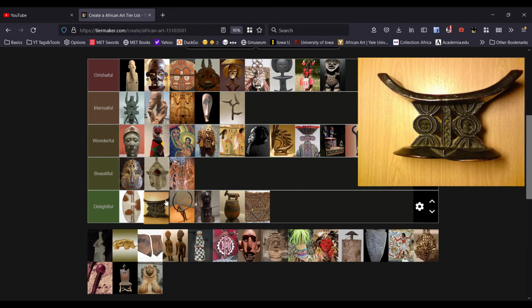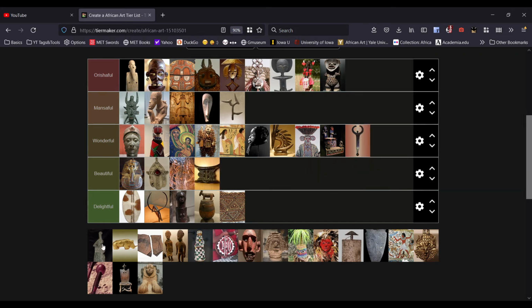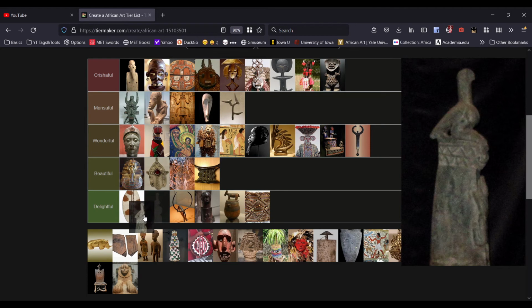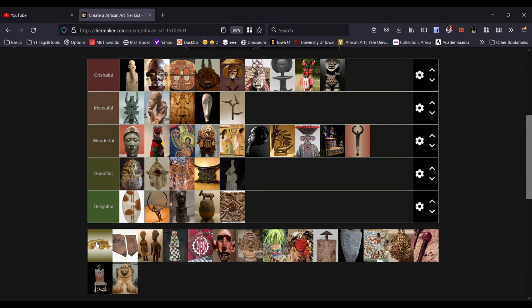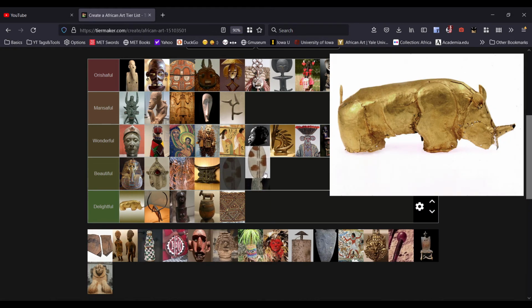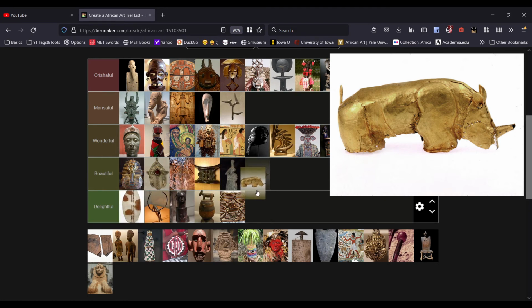Let's see, Shona art. I'll put it there for now. Zimbabwe bird. I'll put you there. The rhino. Oops. Whoa. I did not mean to select that. Sorry. The gold rhino.